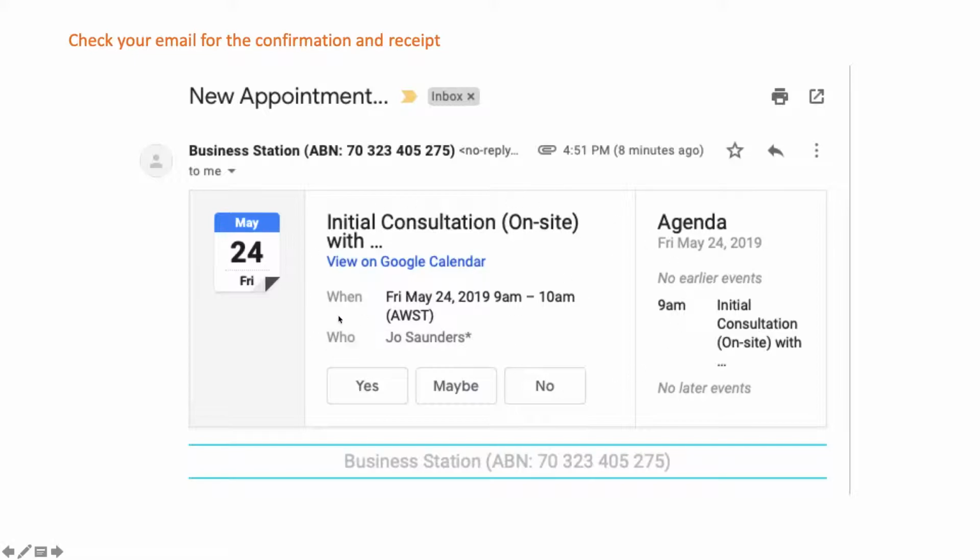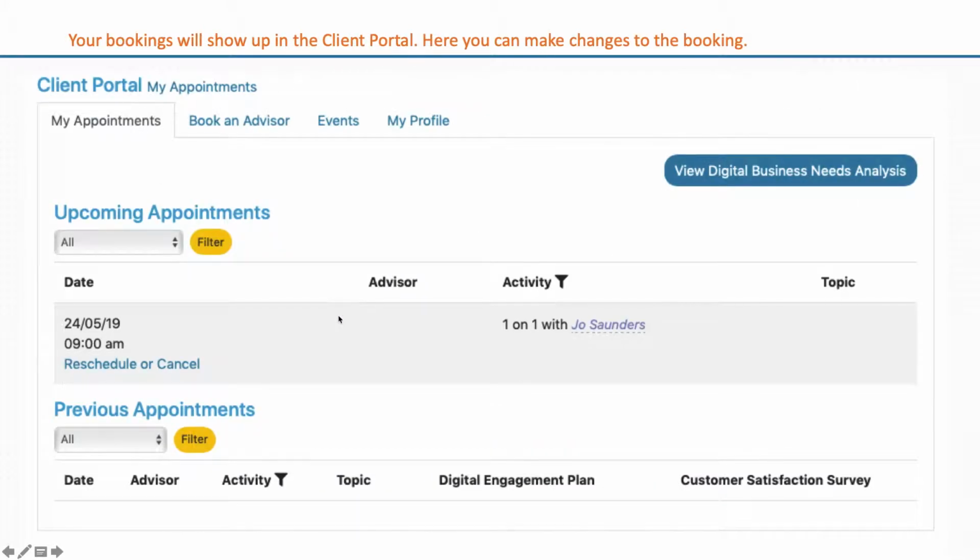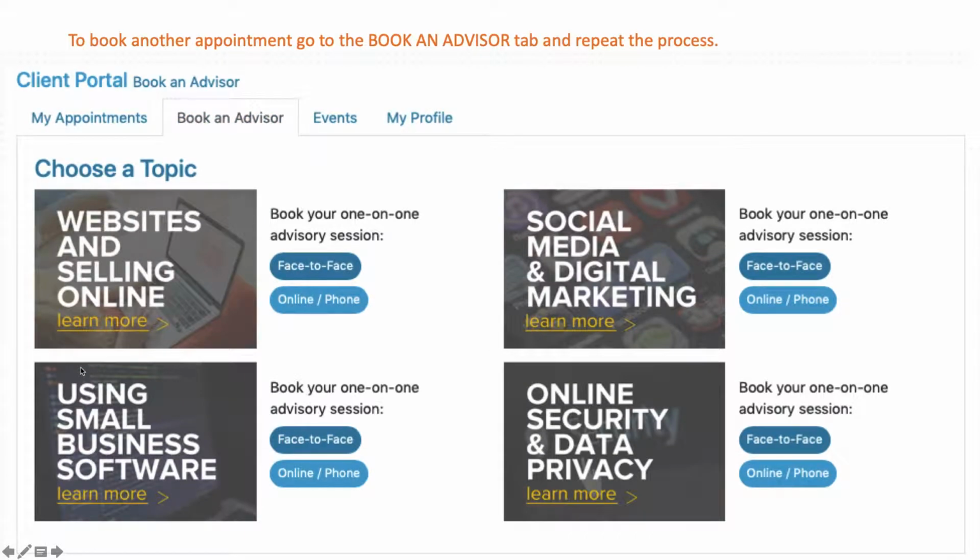So that's what it looks like. You can add it to your calendar then. And also your booking will show up in the client portal area under My Appointments. So you can see here, here's an example. And of course, if you need to make a change, you can click reschedule or cancel if you need to. So cancelling must be, I'm going to say, 48 hours out, but you can click reschedule if, for instance, something's come up with enough notice.